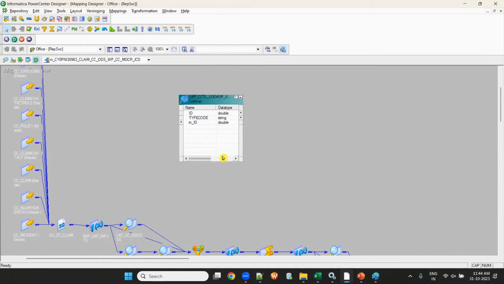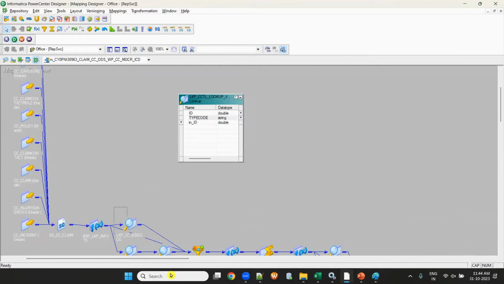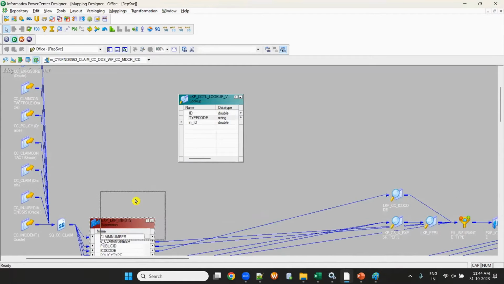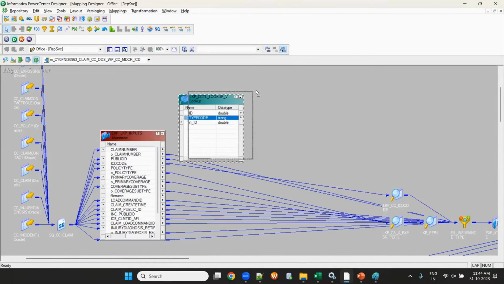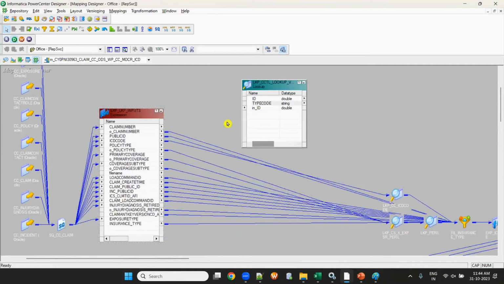So I'm going to explain unconnected lookup now. We have ID, in_ID, type code. Please try to understand carefully. Can you make changes to this existing mapping? Yes, you can, not a problem. It will take 10 more minutes. Let me finish unconnected lookup also today.